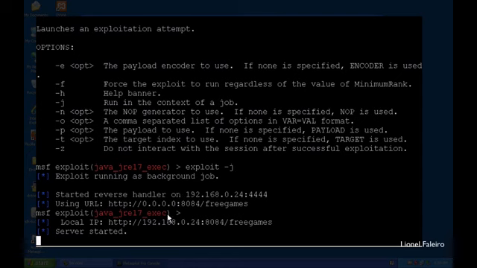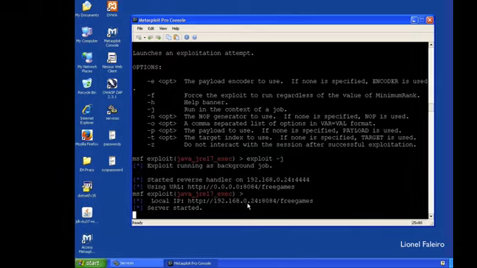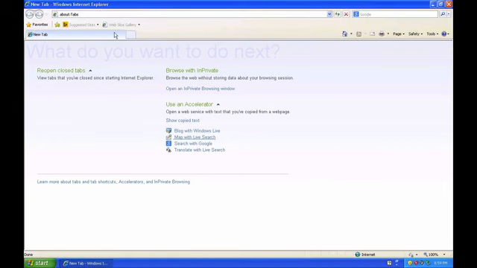Alright, the moment I do exploit minus j, I can see that it started a server that is at http colon IP address colon port number slash the URI part. This address URL has to be visited by the victim machine. So I'll move to a victim machine.